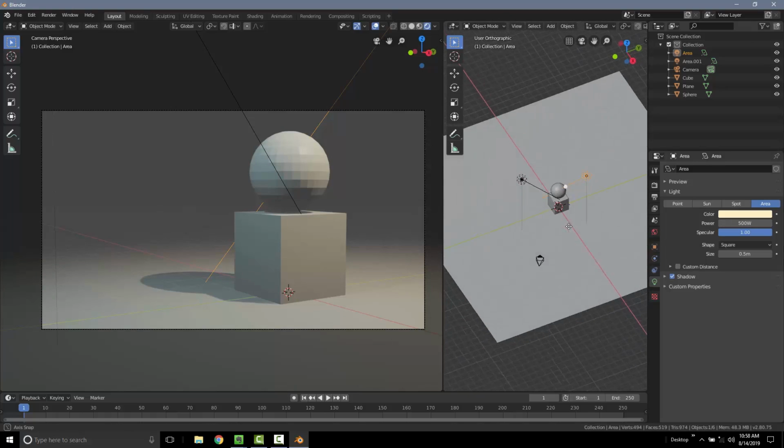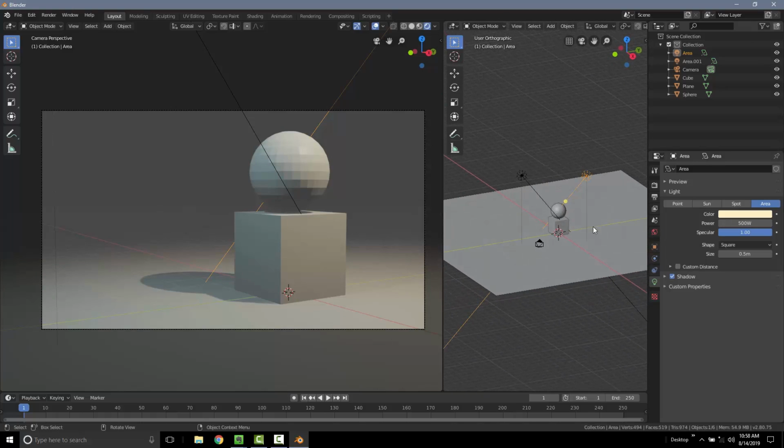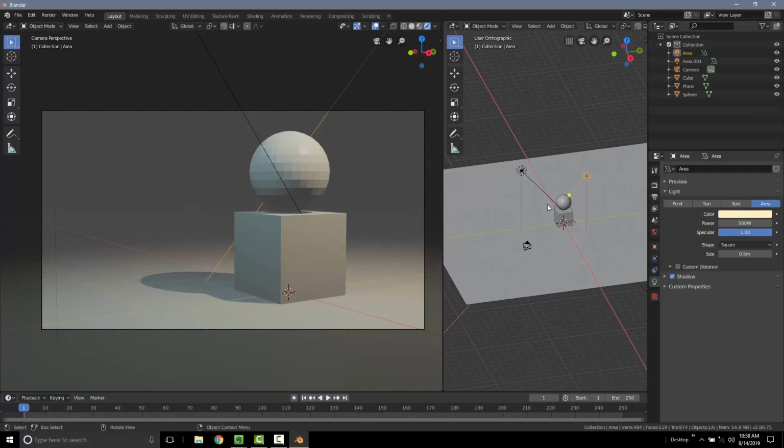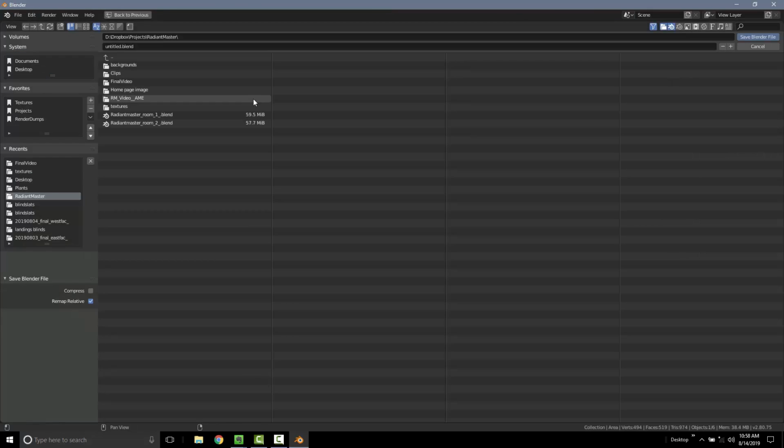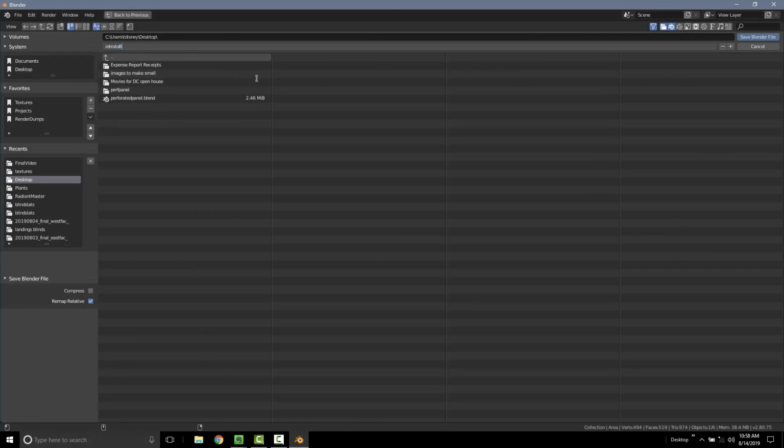Okay, so my lights are good enough for now. I like them. And now we should go into some scene settings. Well, first of all, actually we should save. So that's pretty normal. I'm just going to throw it on my desktop for now. Intro to Blender Tut 1.